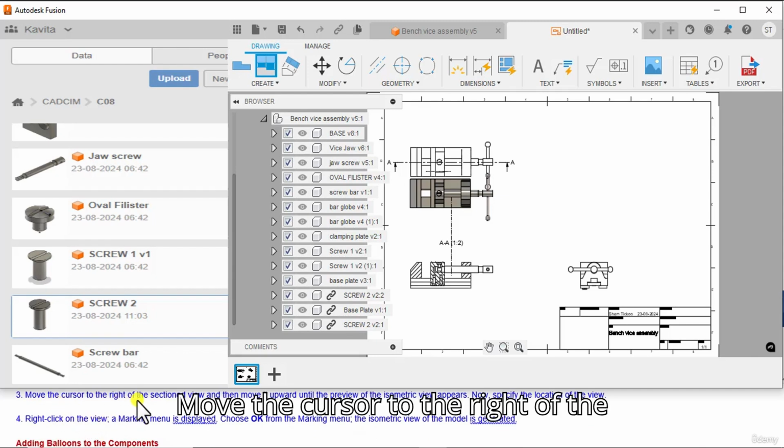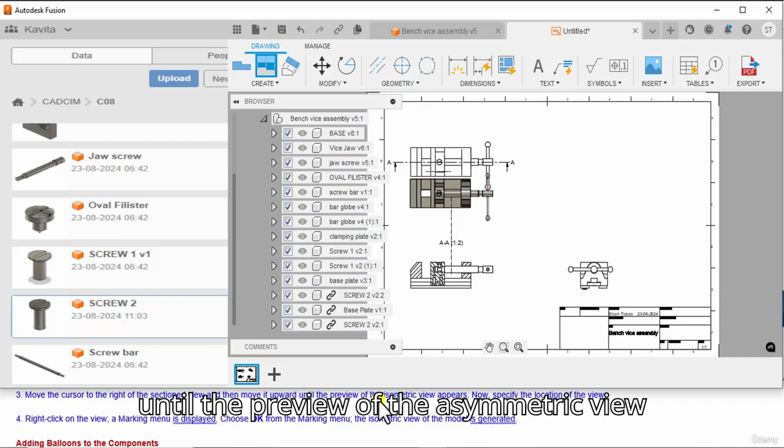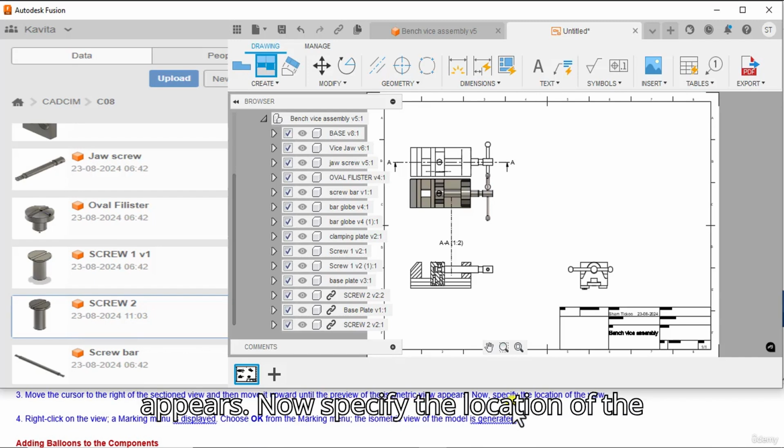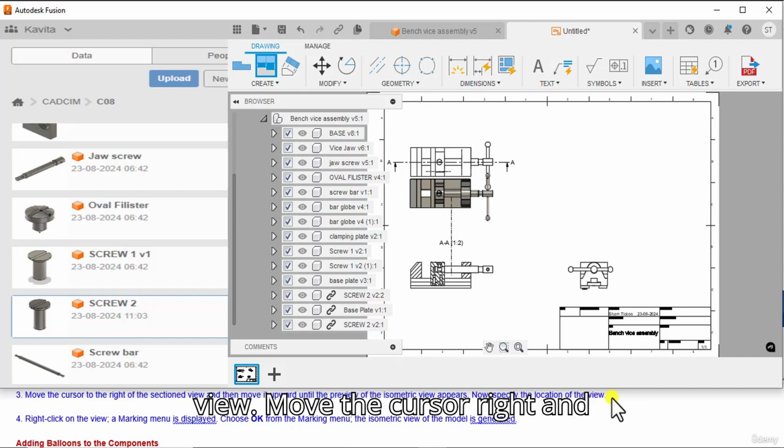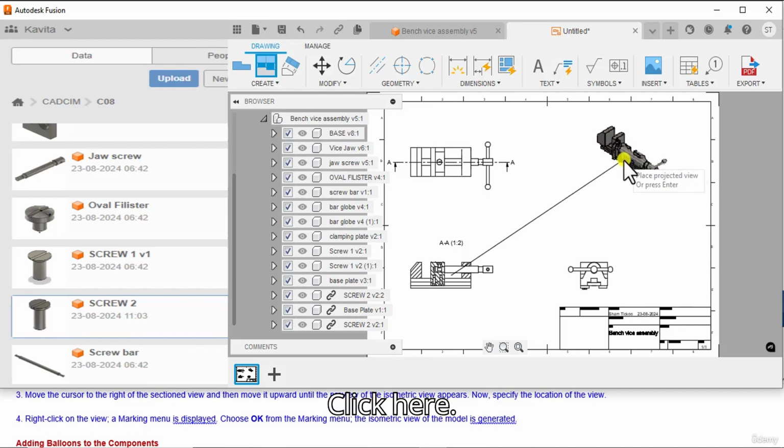Move the cursor to the right of the section view and then move it upward until the preview of the isometric view appears. Now specify the location of the view. Move the cursor right and then move it upward. Click here.